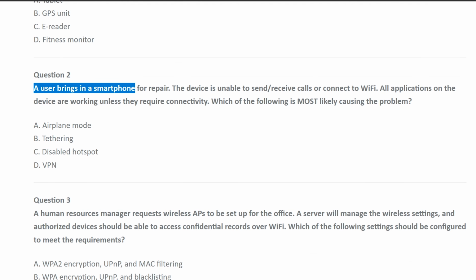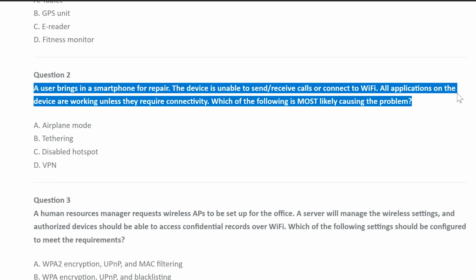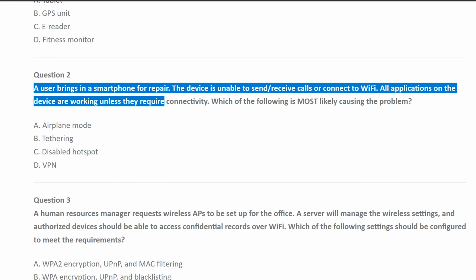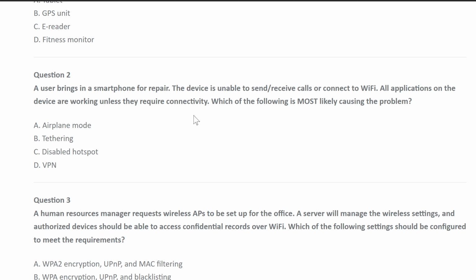Question number two: a user brings in a smartphone for repair. The device is unable to send or receive calls or connect to Wi-Fi. All applications on the device are working unless they require connectivity. Which of the following is most likely causing the problem? So keep in mind, the main issue here is there's no connectivity no matter what you do with a smartphone, right? The first option, A, is airplane mode, the second option is tethering, the third option, C, is disabled hotspot, and D is VPN.